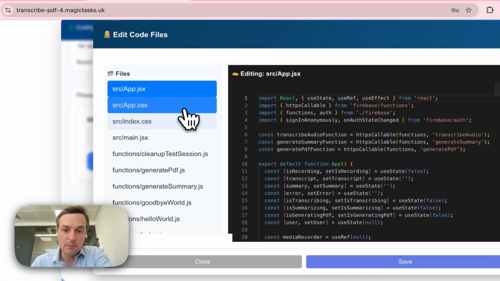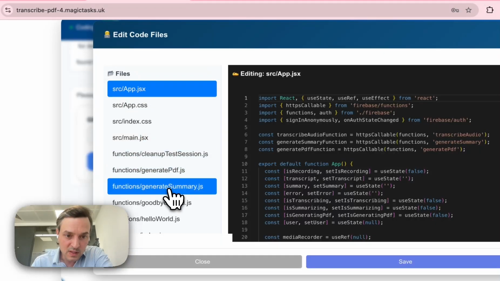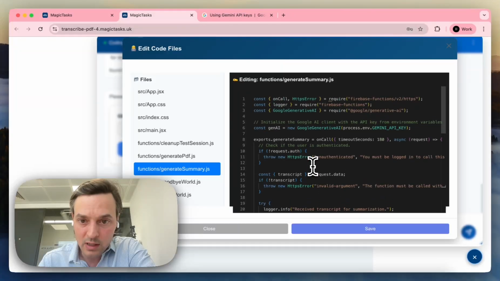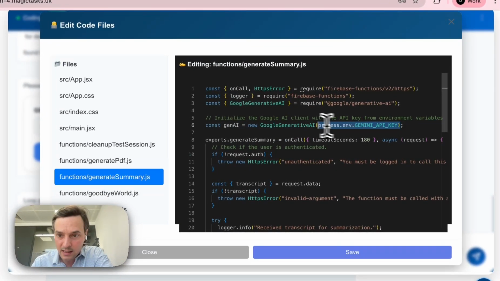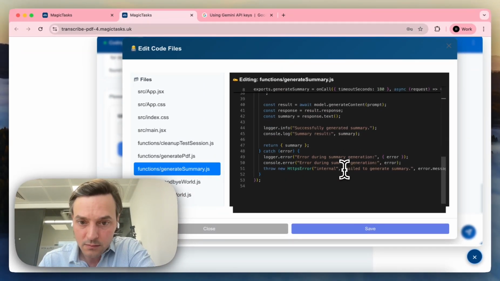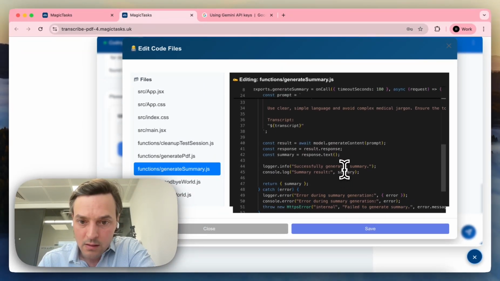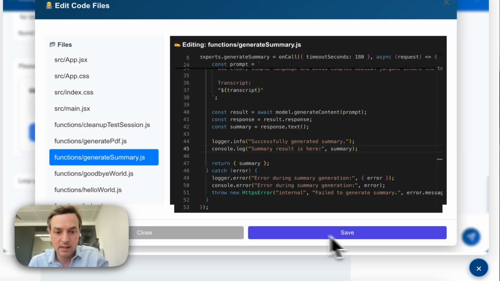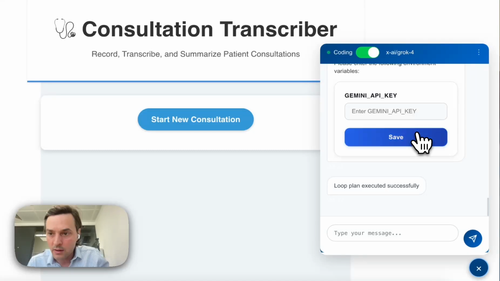Editing code, you can import the code, and we can actually have a look at this generate summaries function here. This is a separate function. Having a look at this, we're using Google. It's expecting the API key in here. It's giving a prompt which we can edit, and console logging the summary. Okay, cool. We can make changes and click save, and then we're done.